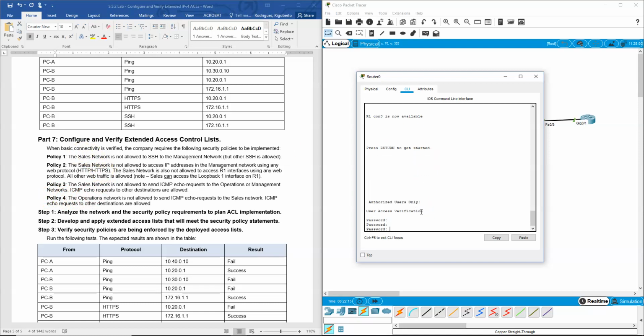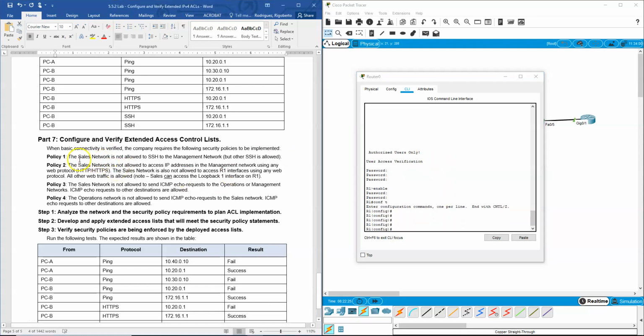If you look at it's class. Now, if you look at what they're asking you, read each one. It says the sales network is not allowed to SSH. The second one says the sales network is not allowed to do something. The third one says the sales network is not allowed. So we group these because it's all denying the sales network from doing something, but also allowing something else.